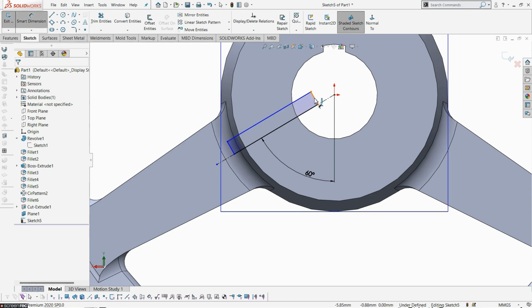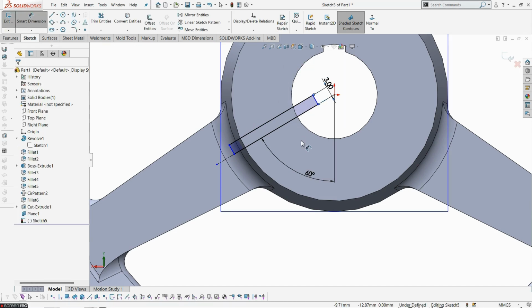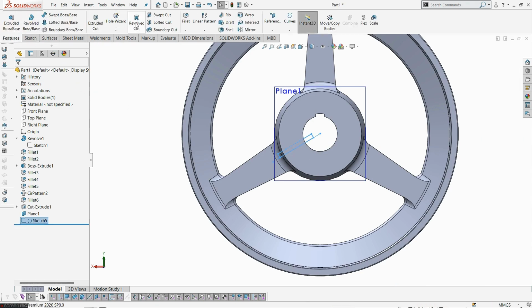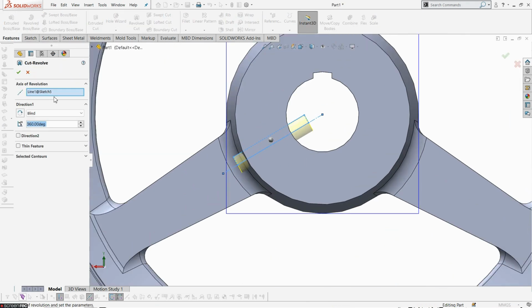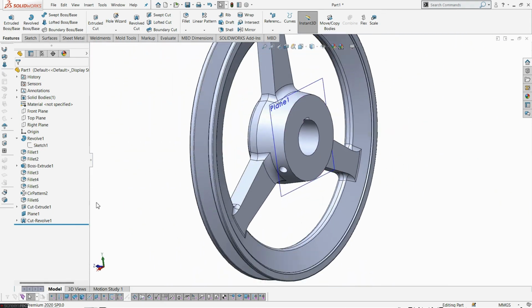Then use the dimension of 3 mm in auxiliary conditions. Then remove the entire portion using revolve cut. Simply choose a center line to make the revolve cut formation. Okay, the pocket is now created.